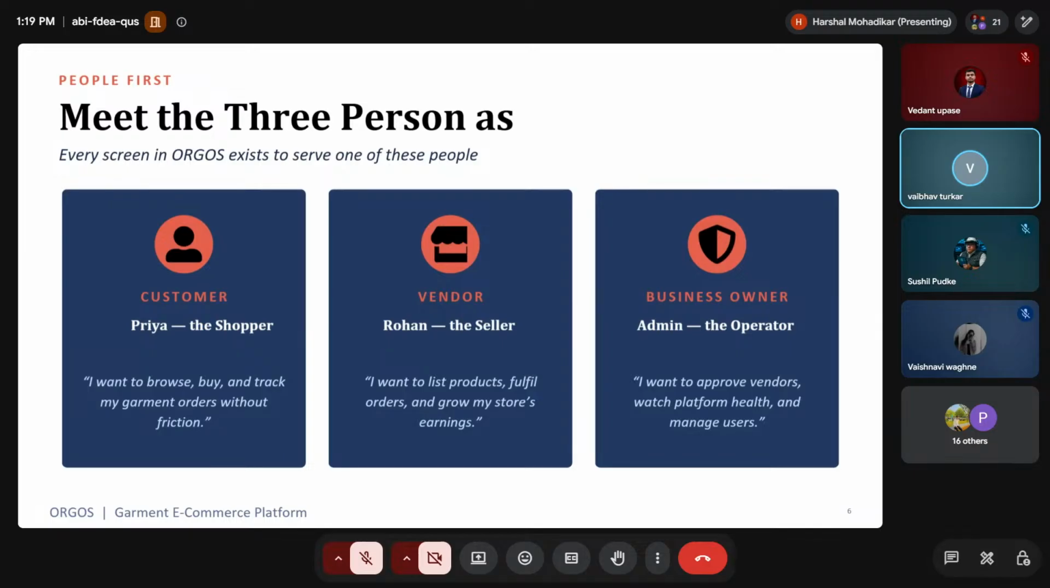Instead of using multiple personas, we use one persona who would actually use the system. First persona is Priya, the customer. Her goal is simple: browse the products, purchase the garments, and track orders easily.